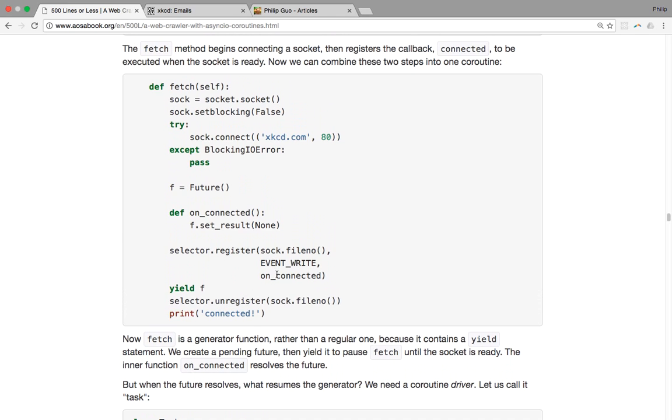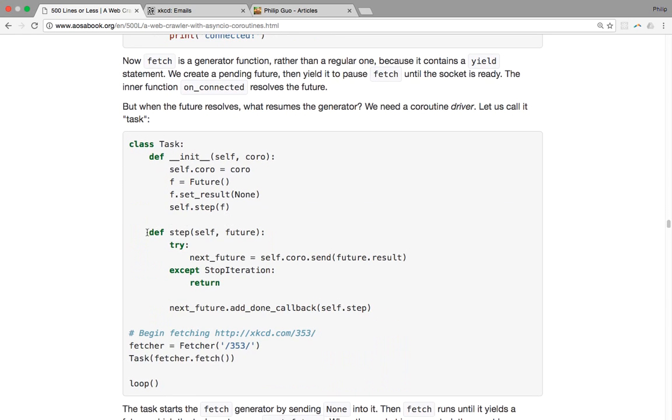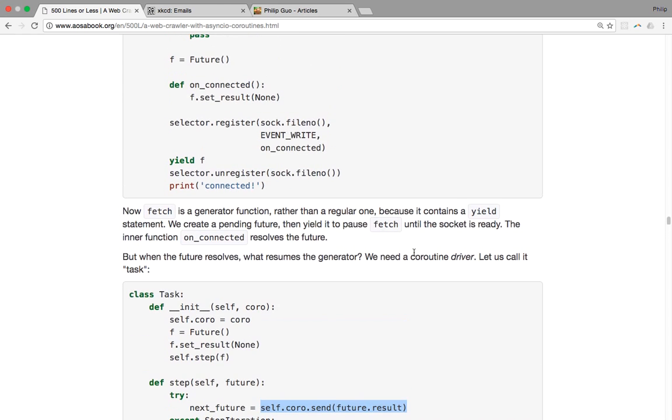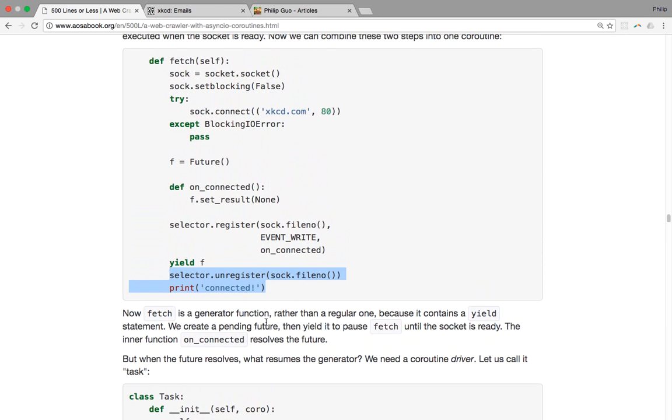When the socket is ready, we're going to call back here, which calls set result, which implicitly runs all the callbacks. And the only callback here is the step, which means we're going to go back again. And then we're going to call send again, which starts from here, and we're going to go down. So this is a really weird and convoluted way of just writing kind of control flow between the two.